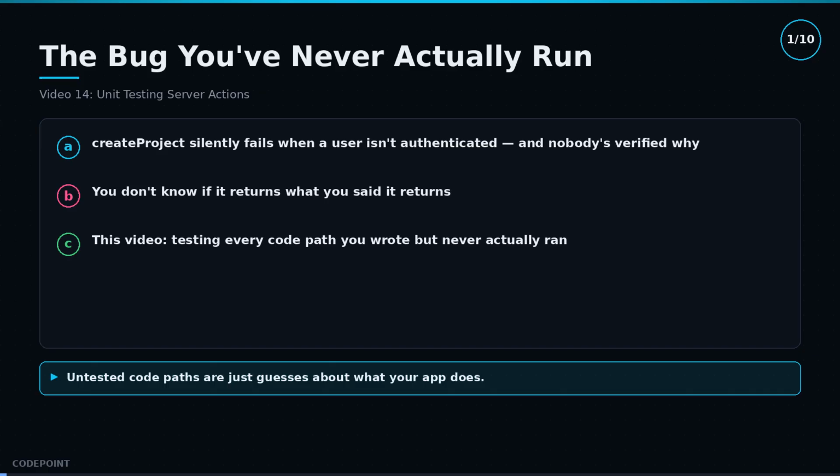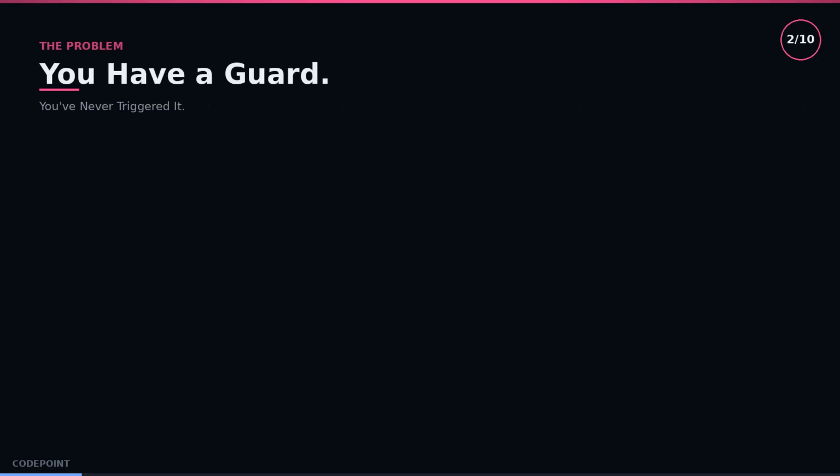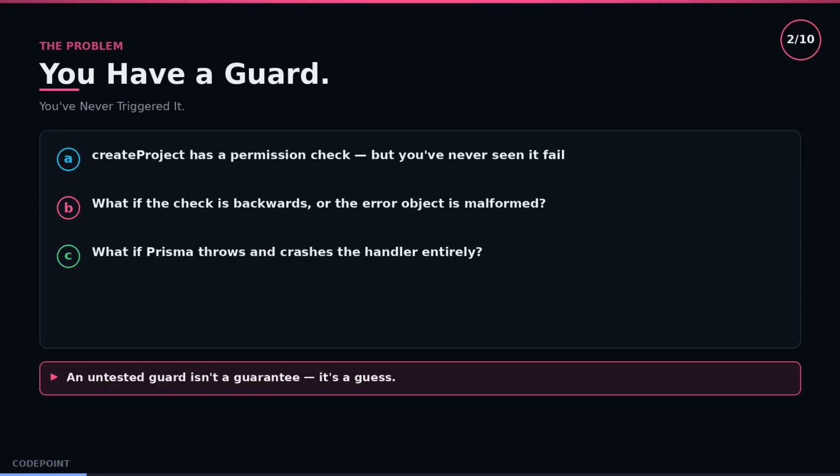That's video 14. We're testing server actions, the actual code paths that handle permissions, validation, database errors, and edge cases. Every code path you wrote, but never actually ran. The problem: permission checks that might not work. You have a guard. You've never triggered it.